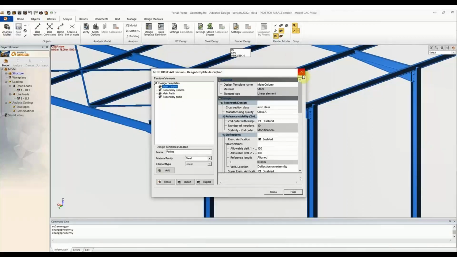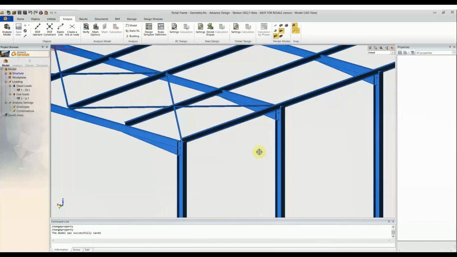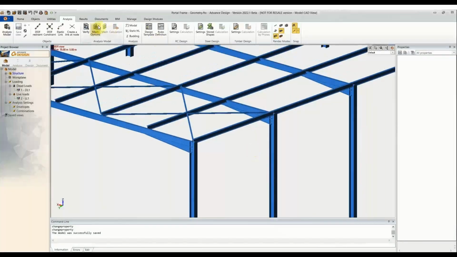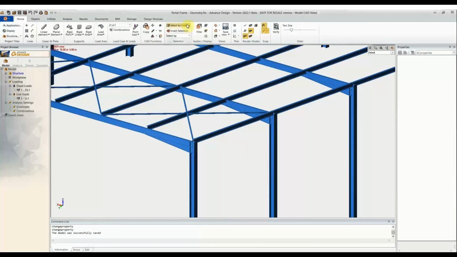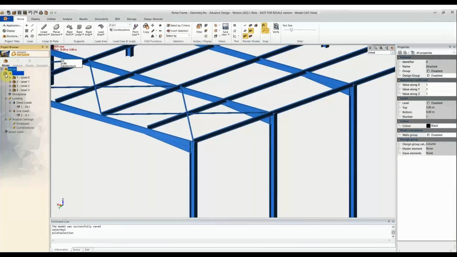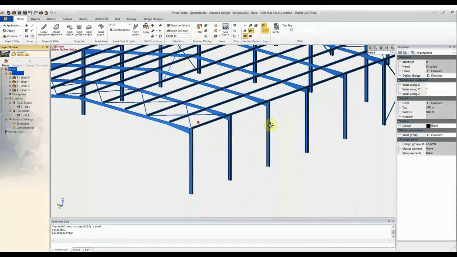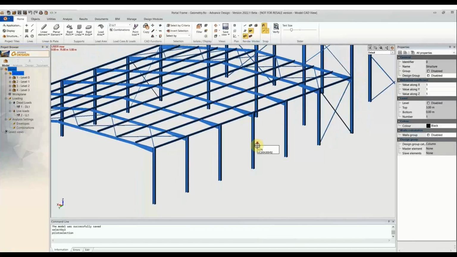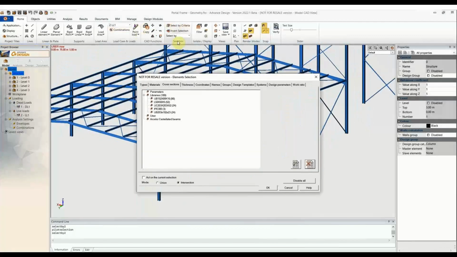So I've loaded all my templates. Now it's a simple case of selecting my elements and applying the templates. So you'll see just how easy it now is. You are seeing so far how easy it is to apply those templates and how quickly it is also to carry those changes across.